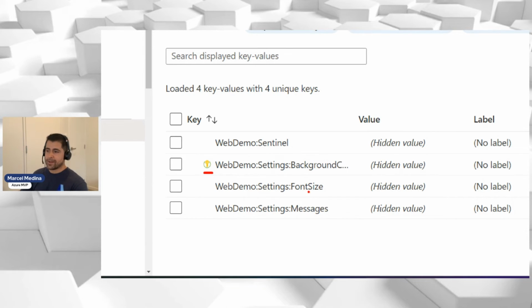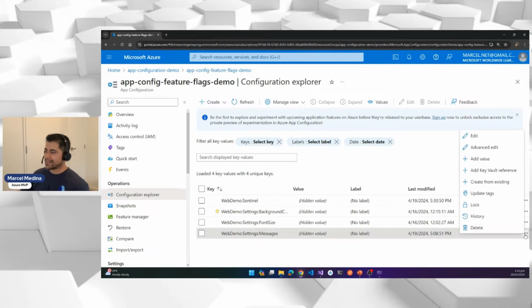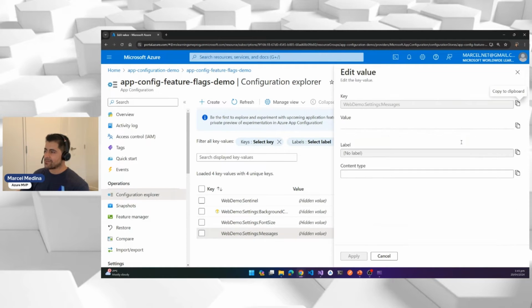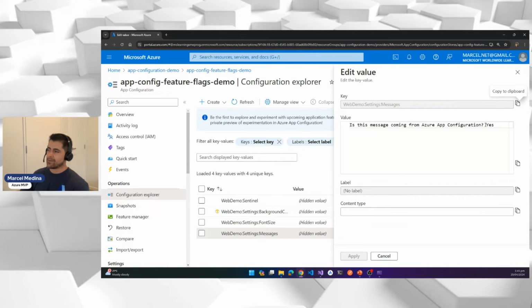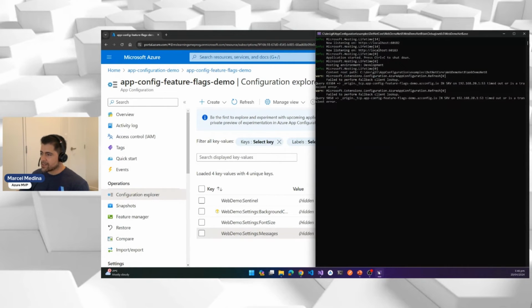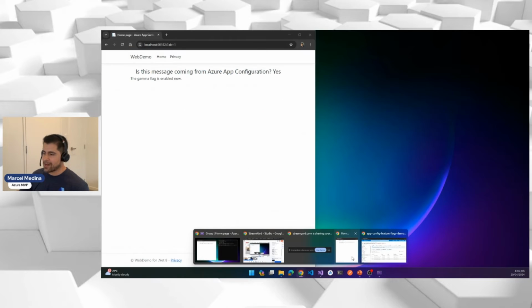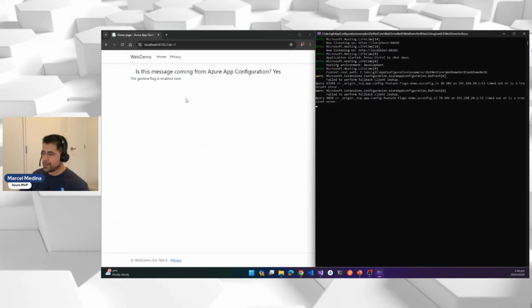So I basically have an object in here, our configuration settings for the message, font size, background color. Do you remember the message? So if I come in here and change, is this coming from Azure App Configuration? Yes. Let's say here, totally. Okay, I'm going to apply that. My application, I think it's still running. Cool. Nothing is going to happen. All right. So if I come back to my solution, I left it running. Well, it's still showing yes.